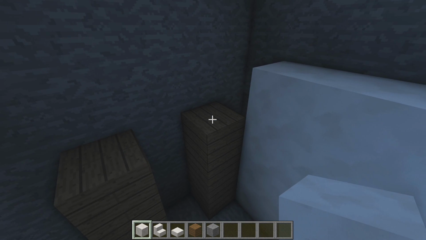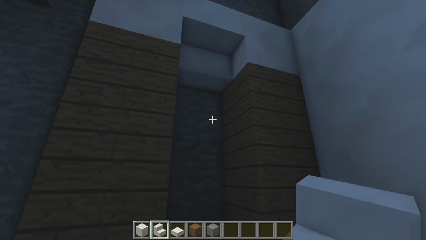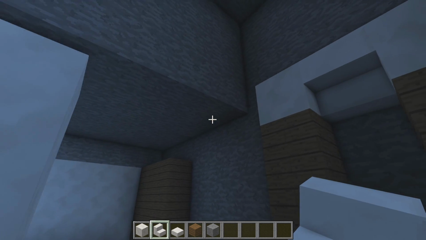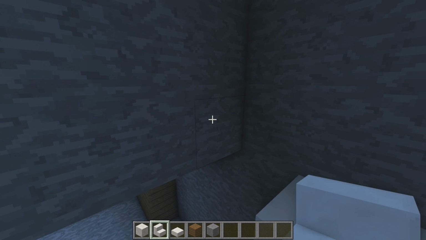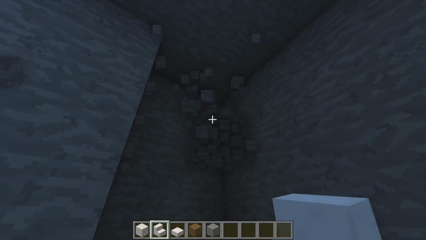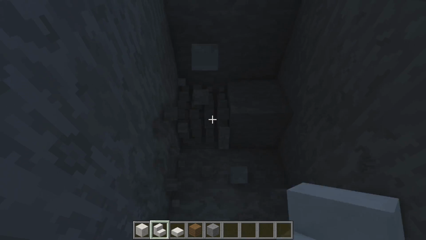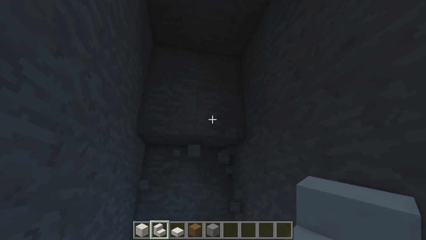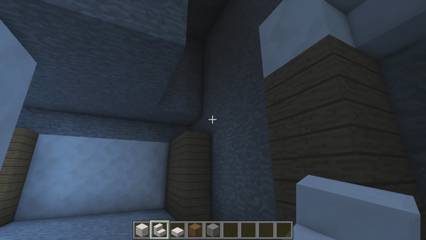On top of our spruce wooden pillars, we can place 1 and 2, and in between these, an upside down quartz stair, like so. Next, just to our left hand side, we're going to be removing some more stone blocks, okay? I'm going to dig back 1 and 2 blocks and take this back. This is so we can have room for our staircase.